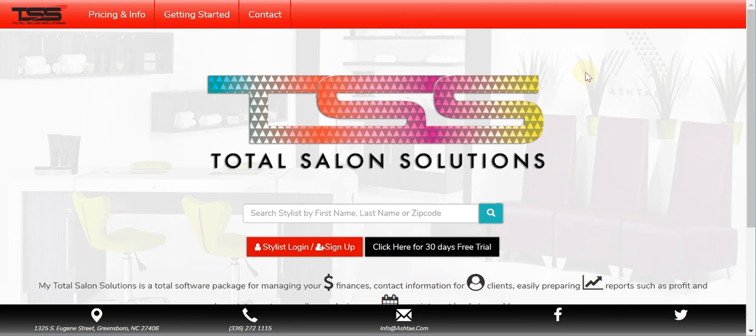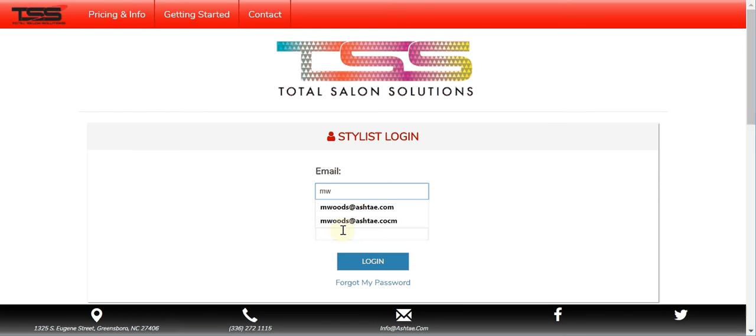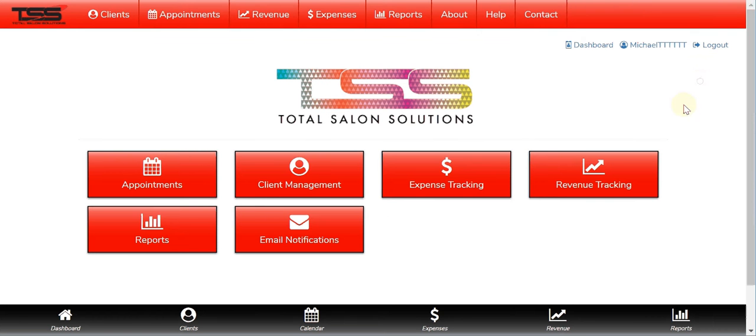In this section of the TSS App training series, we will focus on the powerful yet simple reporting function of this application. Once you come to mytssapp.com, you will log in with the credentials supplied. And once you log in, you will be brought to the dashboard, the main screen of the Total Salon Solutions web application.